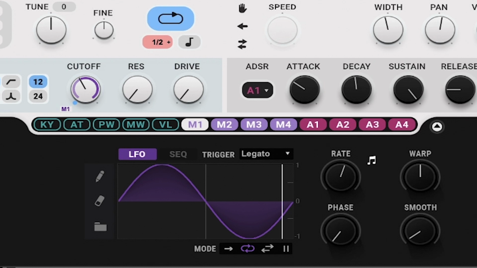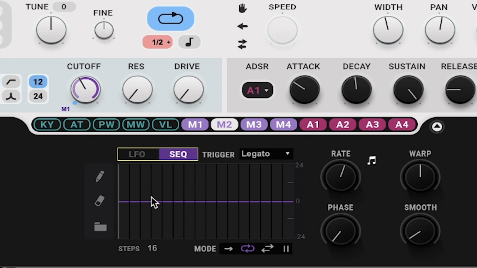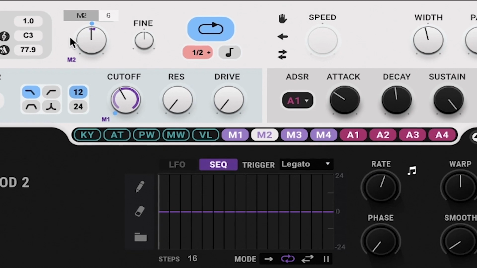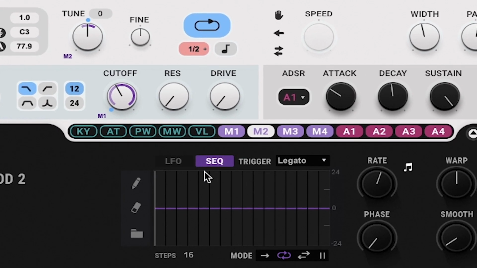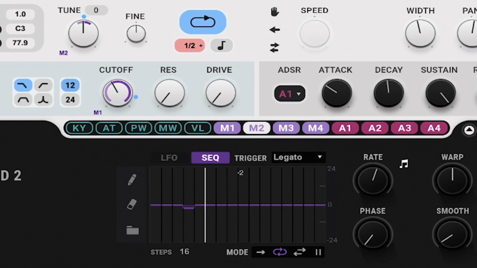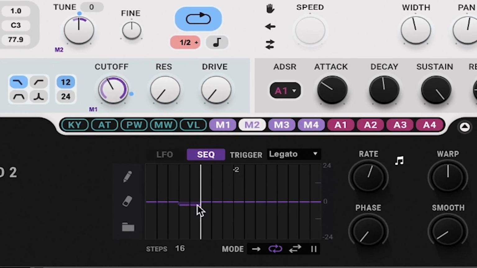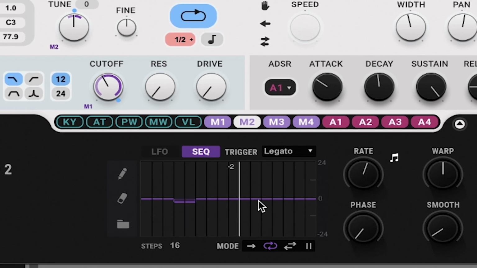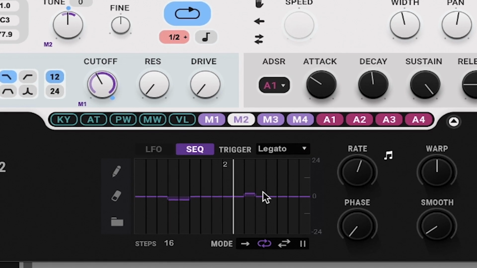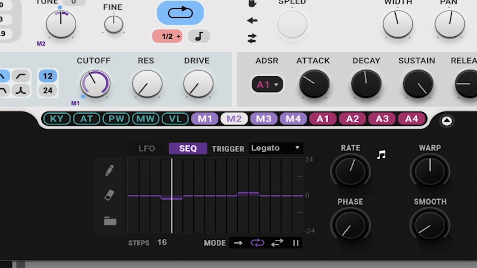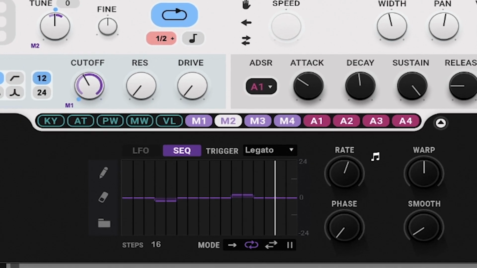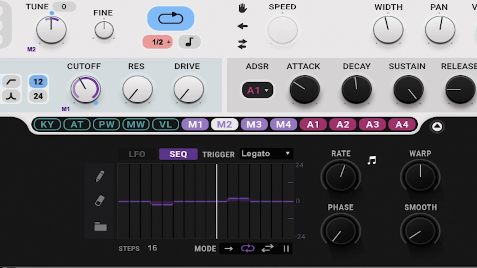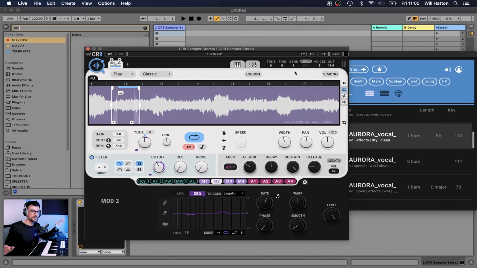Maybe I want a little bit of pitch wobble. So what I'm going to do is go to M2 and I'm going to choose sequencer. And I'm just going to assign this to the tune. I'm going to push this up ever so slightly, maybe to like 12. Around here, I'm going to pull the tune down. It says -2 there. I'm going to pull it down a little bit. And then maybe up a little bit here, +2. Let's see what that sounds like. So can you hear that kind of pitch bend that it's got there? It's a wonderful way to make your sample just sound a little bit more unique.